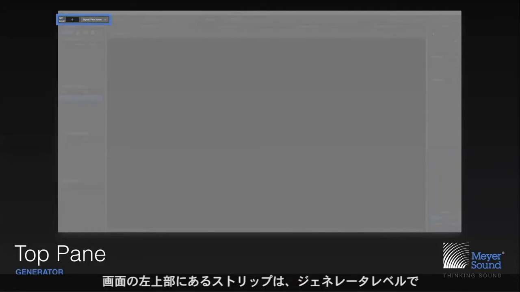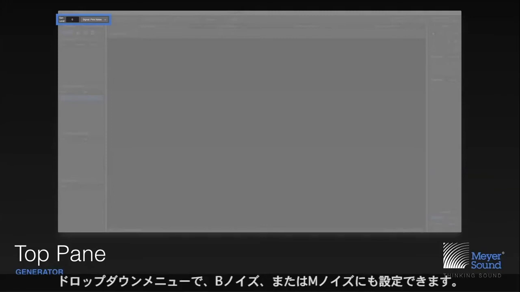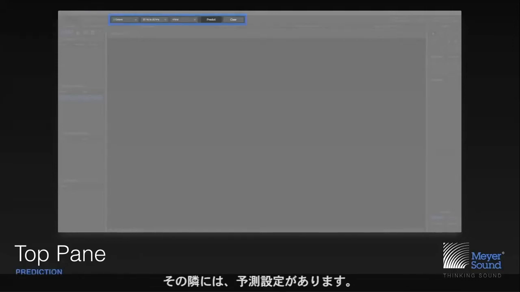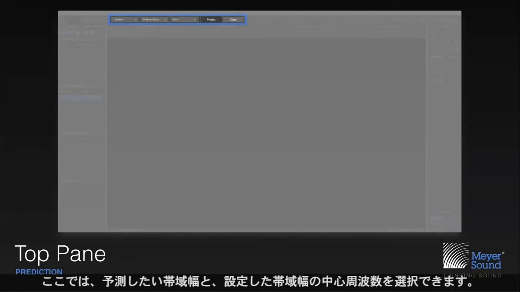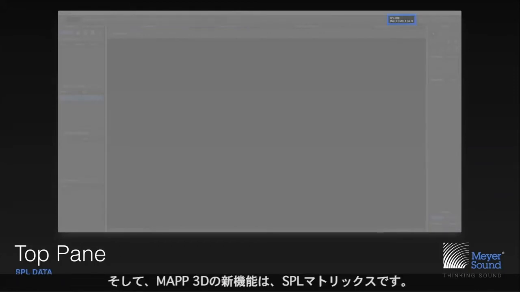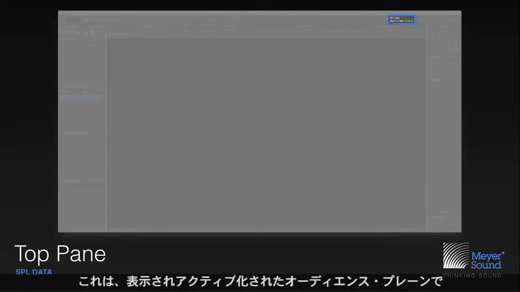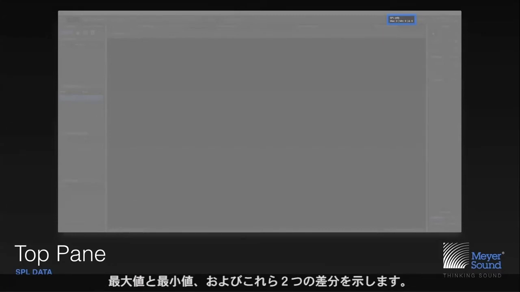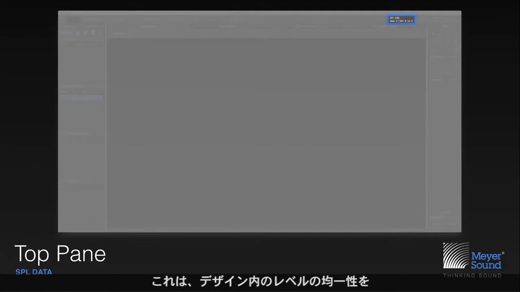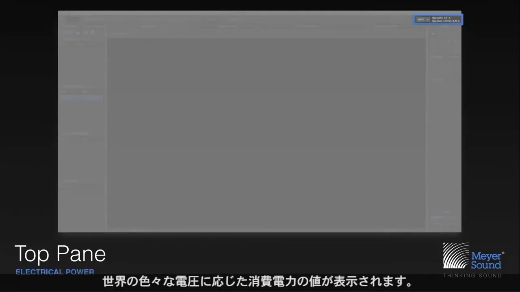And then finally, the top pane, which is that strip in the top of the screen. In the top left corner, we have our generator level for, in this case, a pink noise. But using the drop-down menu, I can also set it to B noise or even M noise if I desire to do so. Next to that, we will find our prediction controls, where I can choose the bandwidth that I like to predict, as well as the center frequency for set bandwidth that I would like to predict. And then new to MAPP 3D is some SPL metrics, which shows you the loudest position in a visible and activated audience plane, and the softest position and the difference between those two. So that's a very intuitive way to assess the level uniformity within your design. And finally, in the top right corner, we have our power consumption values, our current draw, depending on the line voltage in your specific corner of the world.